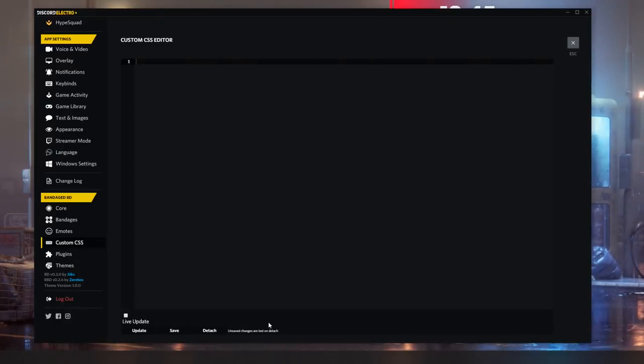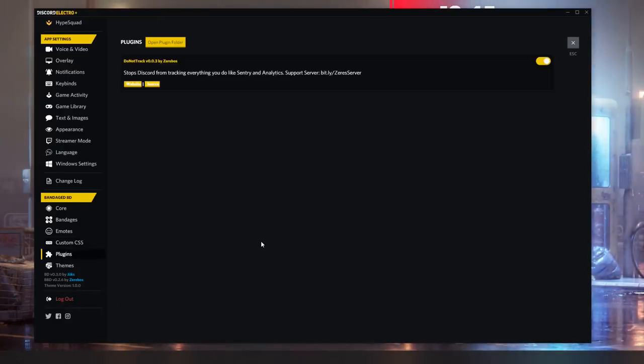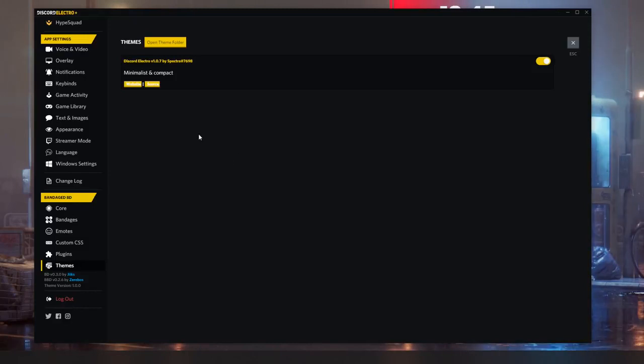And there's custom CSS. You can load your own CSS and test it here, and also save it if you need anything like that. Then there's plugins. Obviously, I've got one plugin already installed, and it's the Do Not Track plugin, because telemetry is obviously on right now with this version, so I just thought I might as well get the Do Not Track plugin if that helps anything. And then there's themes. I've got the Discord Electro theme by Spectra currently installed.